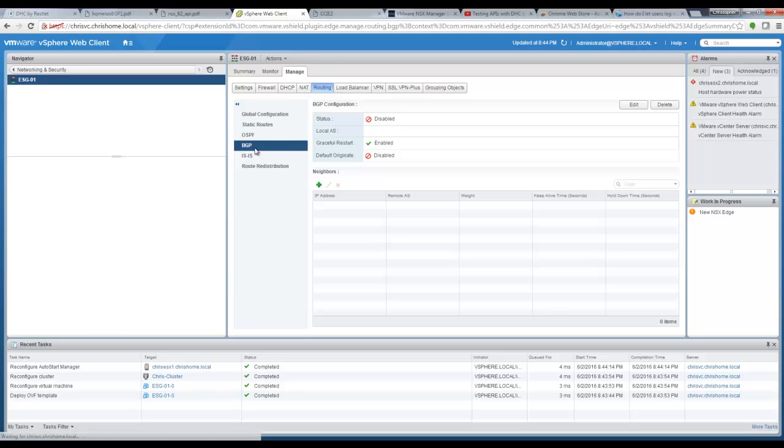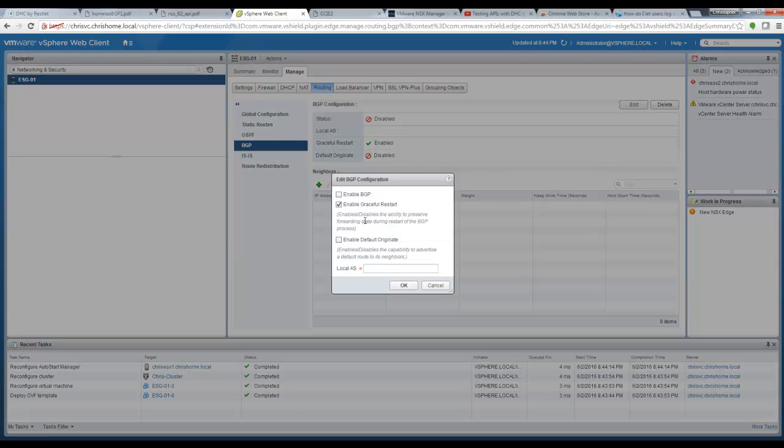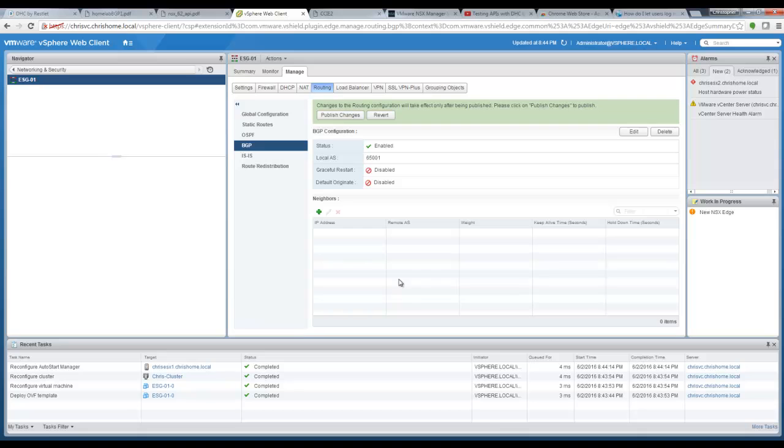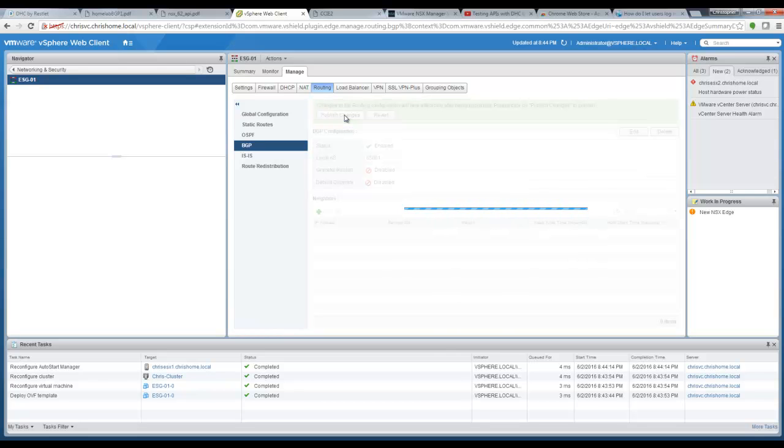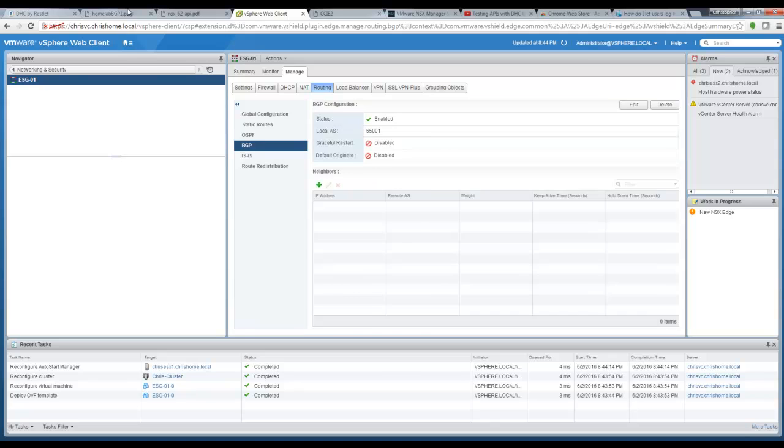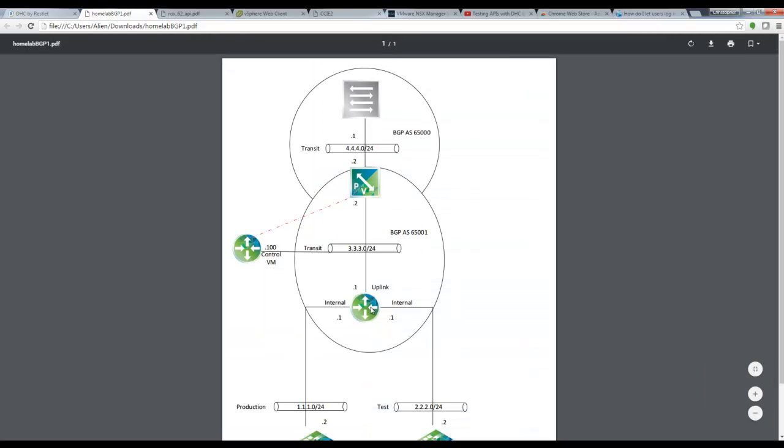We're going to go into BGP now. Click Edit. No graceful restart. Enable BGP. And the local autonomous system number in common, we're going to do iBGP south. So click that. Just to show you the diagram really quick. So once again, we're still in 65001 here.